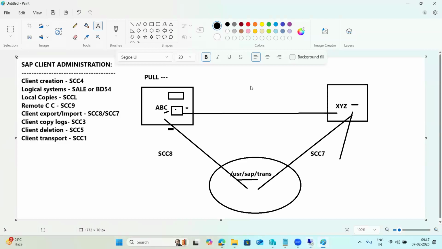Sir, for the logical name we are giving, can we find this at OS level as well? OS level you cannot find it. What you do at SAP level stays at SAP level. These logical systems you cannot find at the OS level.